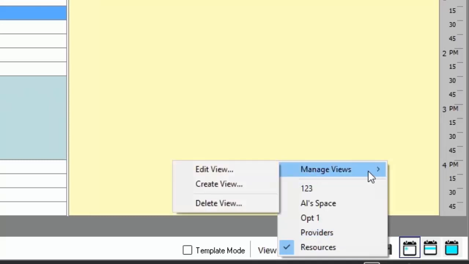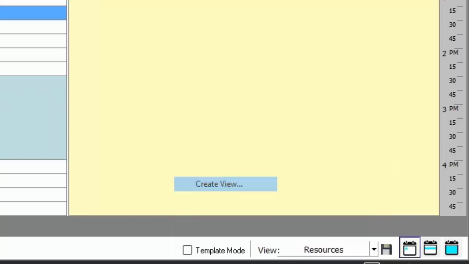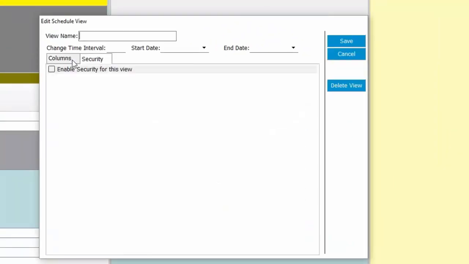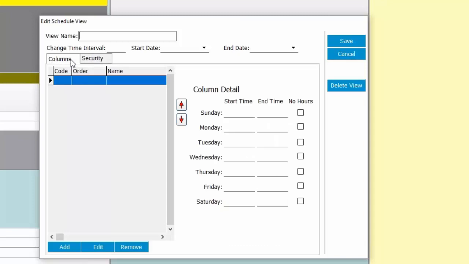But I'm going to go to Manage Views and then Create a View. And I want to show you that you can set security now to whom is allowed to access the alternate view of your schedule that you're now able to create. So I can have a schedule for the summer months if I'd like, if you guys do shorter days during the summer versus the rest of the year. So this is our summer schedule.